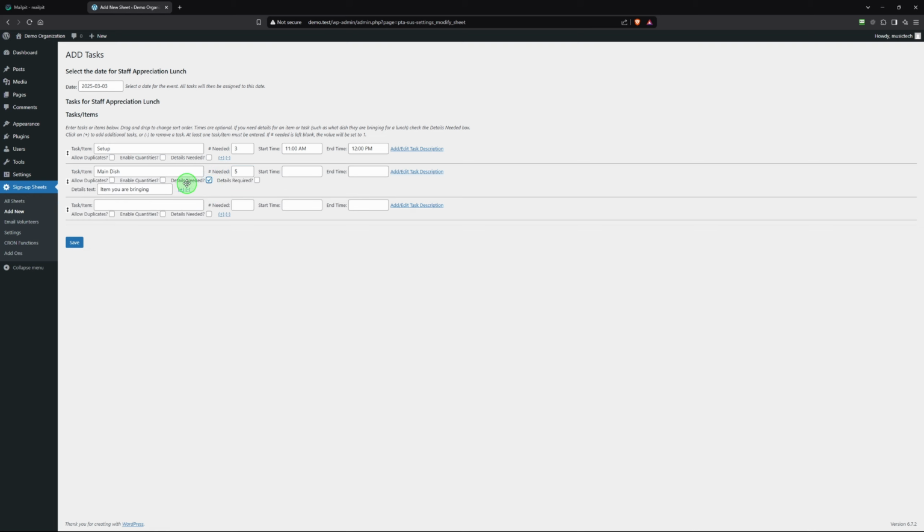So we're going to check the box that says details needed. And then we want to make sure they enter something. So we're going to click on details required. And then here is a little text you can put in that'll show up above that input to prompt them what to enter, and we'll change this to main dish you are bringing. Okay, so then that'll be the prompt for a little text input field where they can enter whatever they're going to bring. So that's our main dish. Let's say that we also need some bottled water.